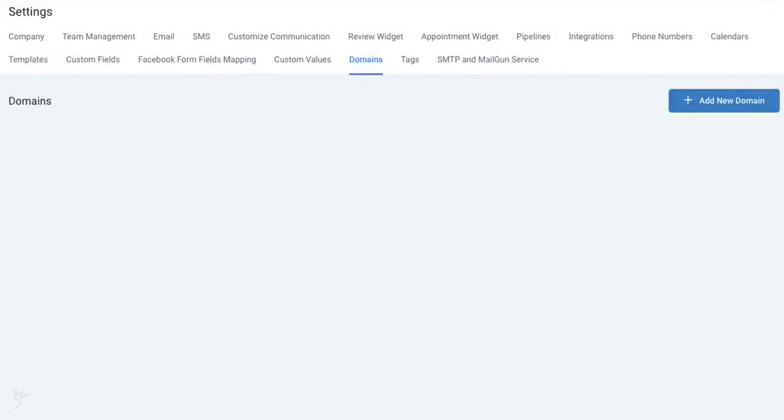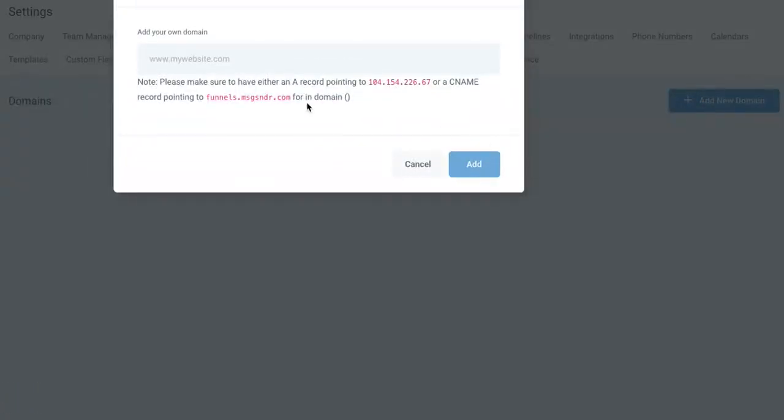We're going to be looking at how to configure a domain to your account and then attribute that domain to a particular funnel or funnel step. We're in the settings area and then specifically in the domains tab. And if you don't have any domain, you're just going to click on that blue add new domain and then go ahead and type in your domain.